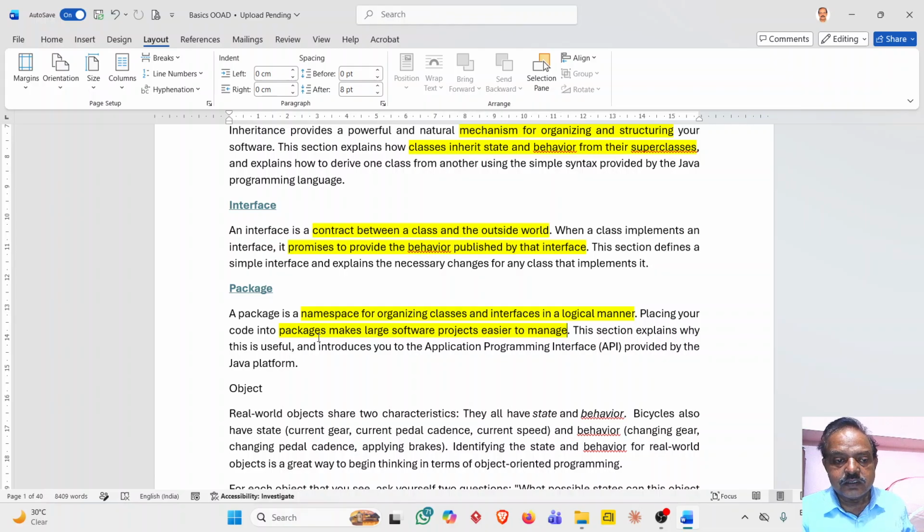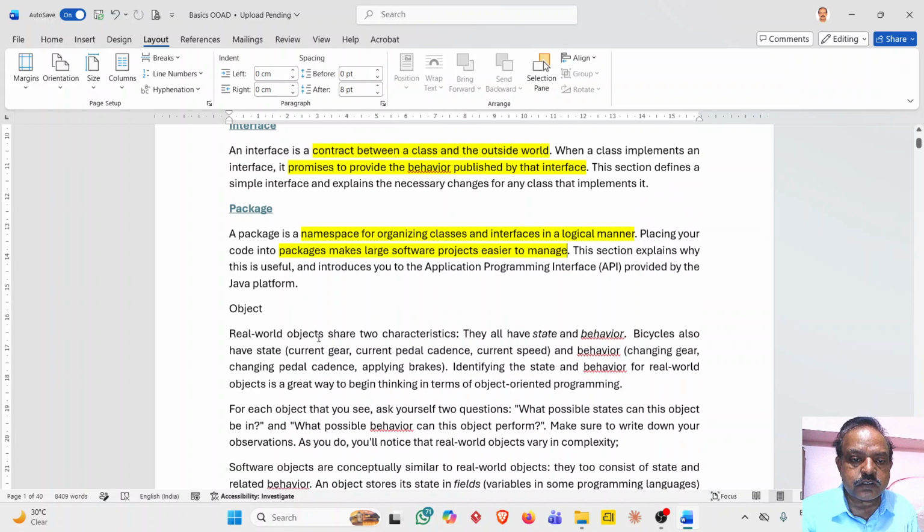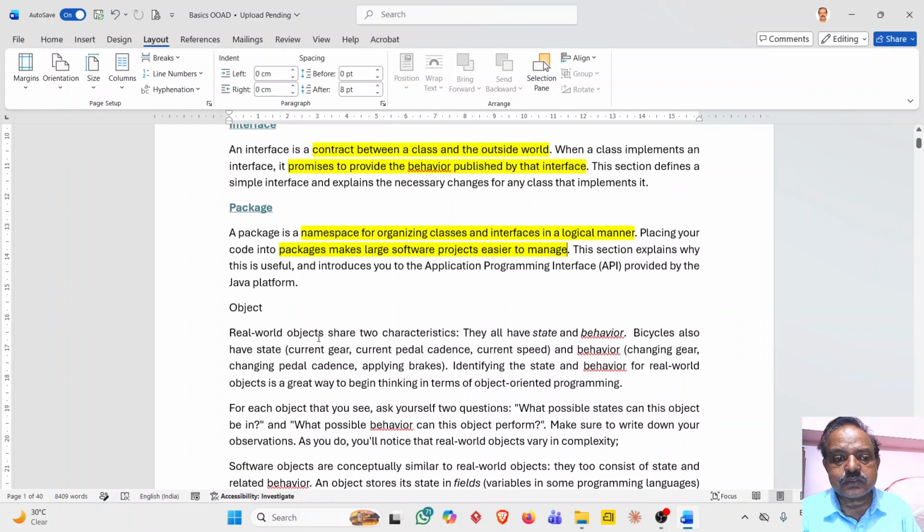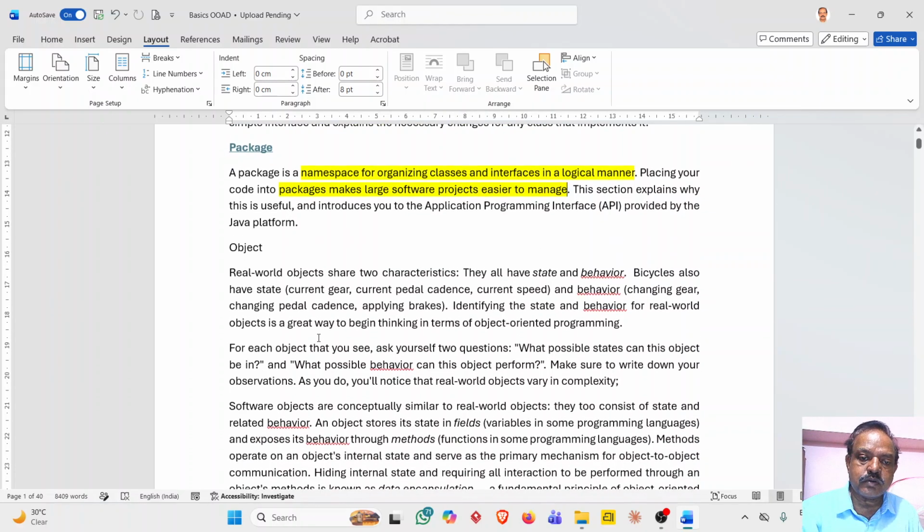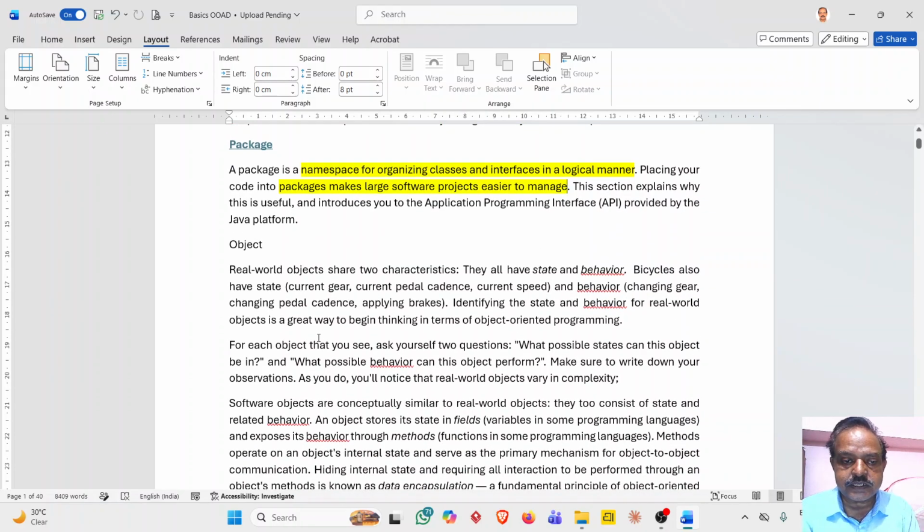Right? Then we discuss the packages. In Java, a package is just like a namespace for organizing classes and interfaces in a logical manner. What is the purpose of this package? It makes large software projects easier to manage. Is it clear? That's why they are useful. And we also introduce the application programming interfaces, the API, provided by the Java platform. All these things we'll discuss. Now, in broad, let us discuss this object.